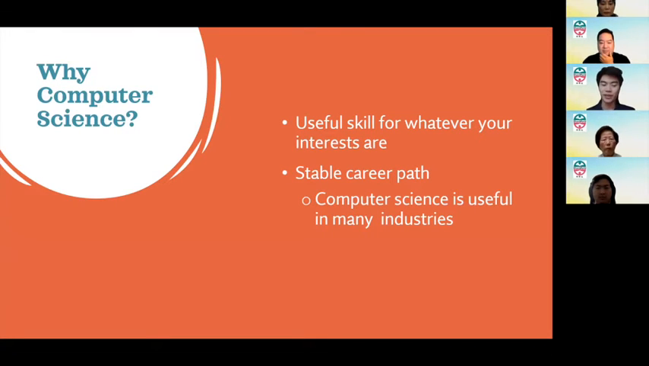I really believe that computer science is a super useful skill for whatever your interests are. It has lots of applications in every academic field and also professional field. And it's a very stable career path, obviously. I'm sure many of the parents here have some sort of connections with software engineering. And you all know that, at the end of the day, if you learn computer science, it is going to be a stable career path.